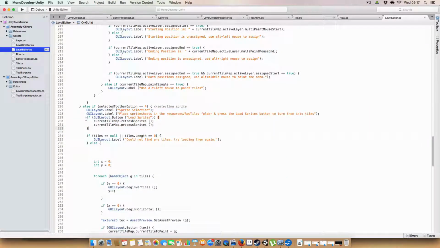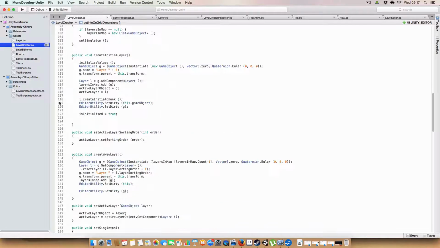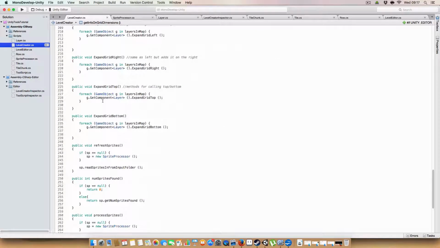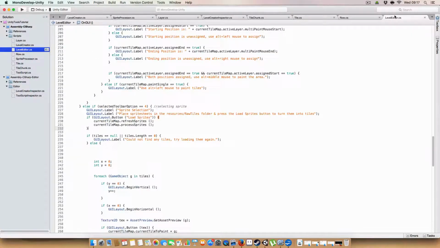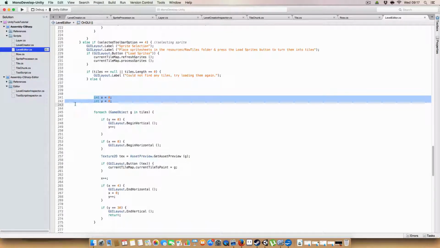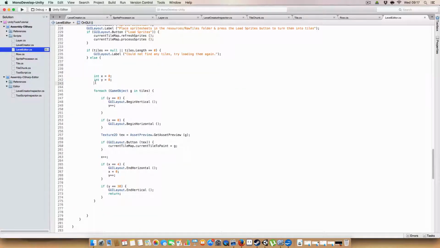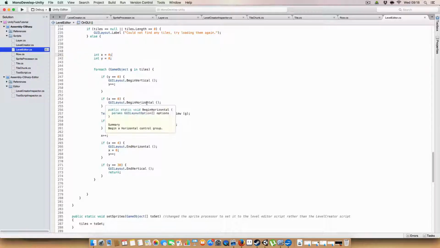I've got a button to load sprites, and that will call both the refresh and process sprites methods from the sprite processor, via the level creator, because then it checks that the sprite processor is not null. And finally, for this drawing, we draw the tiles if there are tiles to load. One thing you might notice is we've got an X and Y here. This is just so we can draw the tiles in rows of 4.